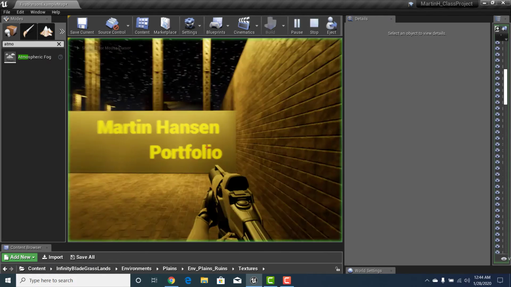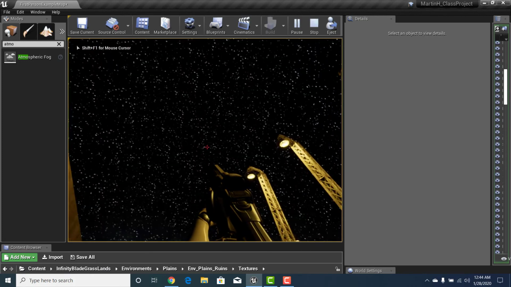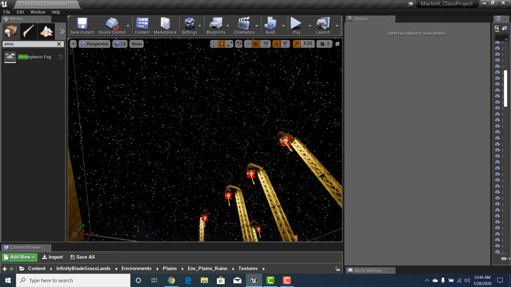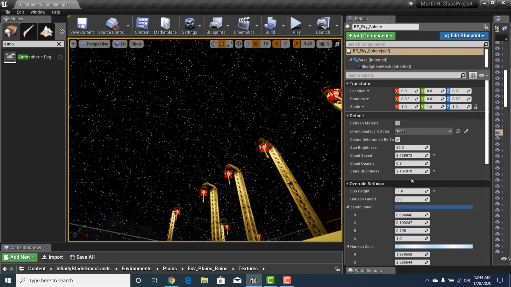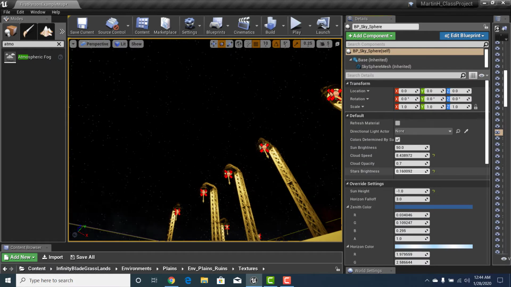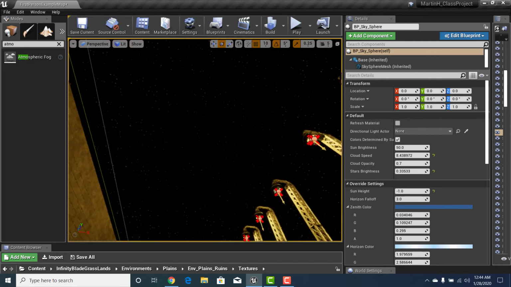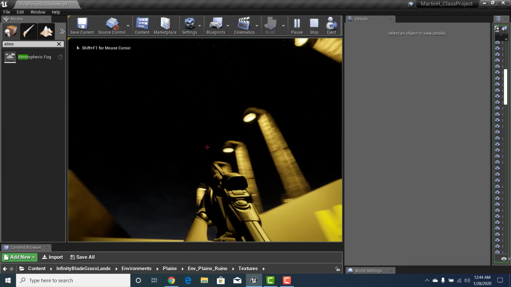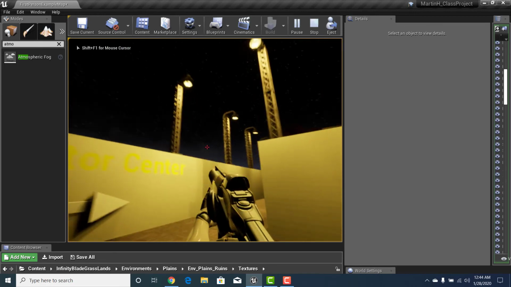For me, that feels like too many stars, especially with this amount of light that's back there. I feel that this would be more accurate. Let's push play. That probably feels pretty good.